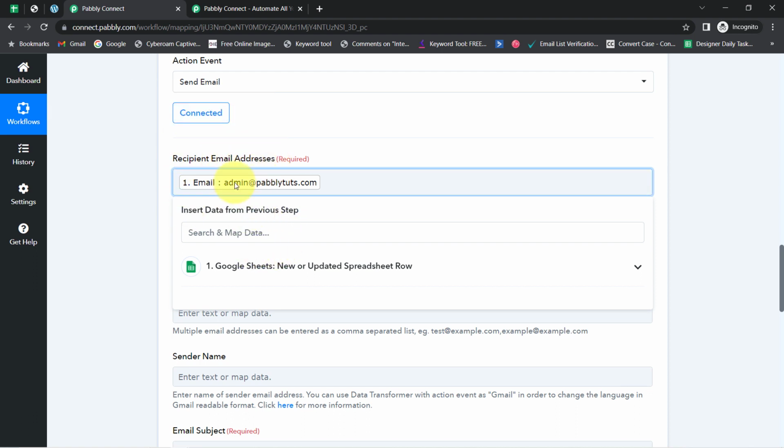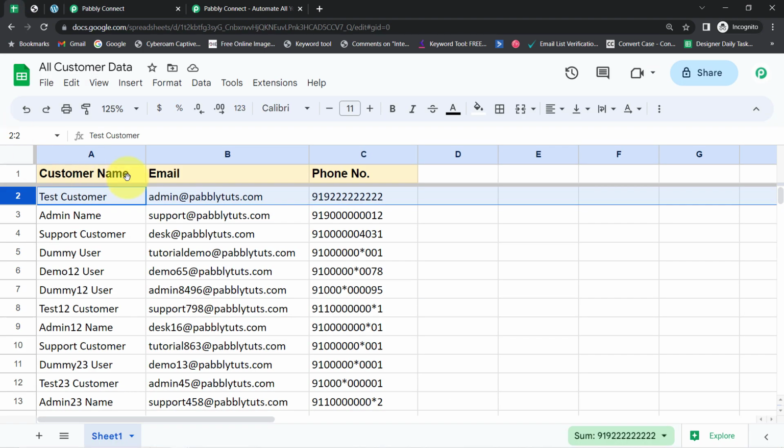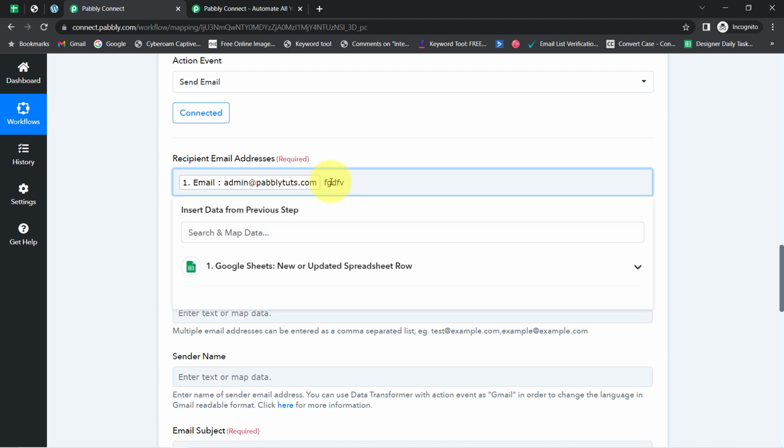Now what is the importance of mapping? Whatever details you map here will be replaced automatically when this automation works in real time. Every time a new customer's data is fetched from this spreadsheet to Pabbly Connect, the email address will be replaced automatically with the email address of the new customer. So this is how this automation is going to take place, and that is why mapping plays a major role inside this automation. Just in case I provide any email address manually here, this email address will remain the same, it will not change, and the email will be sent to a single customer only, not to all customers.